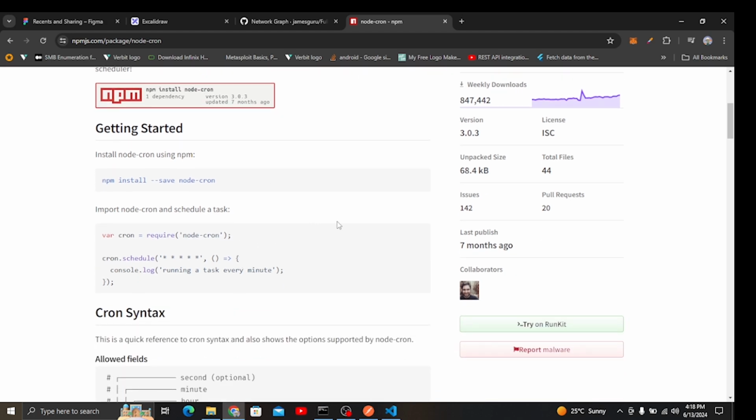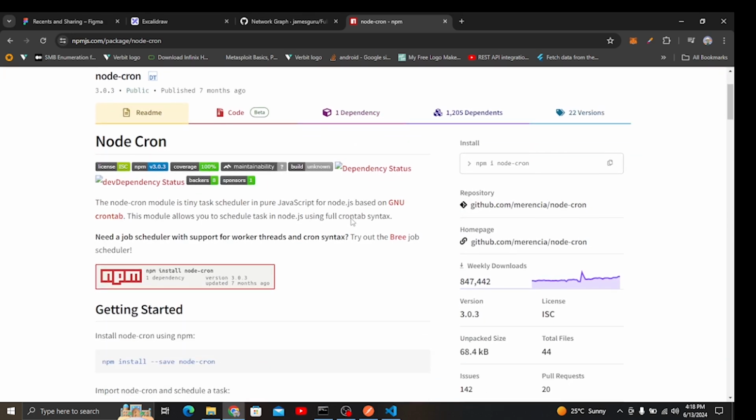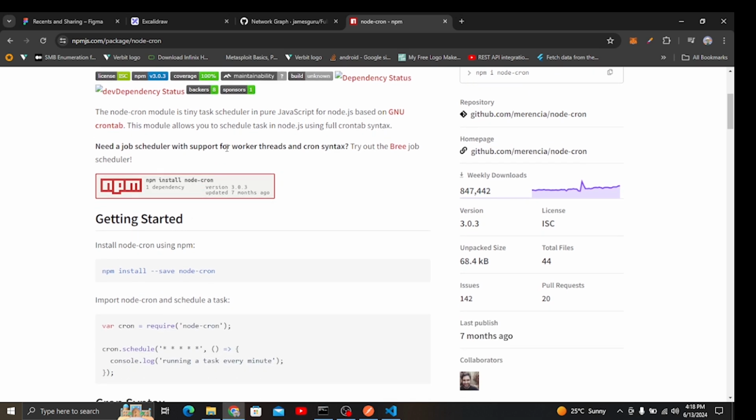Here we have the documentation, and through it you can see the node-cron module is a tiny task scheduler in pure JavaScript for Node.js based on GNU crontab. This module allows you to schedule tasks in Node.js using full crontab syntax. If you need a job scheduler with support for worker threads and cron syntax, try out this one here.